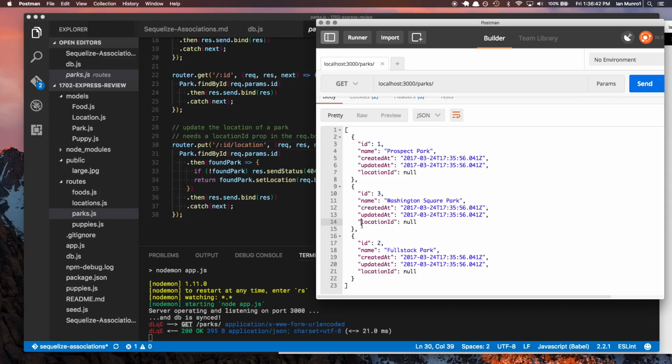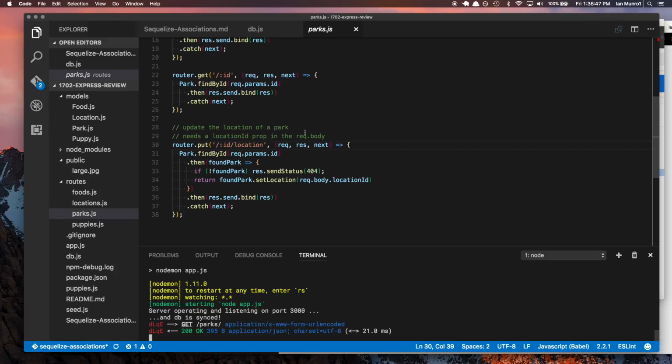Okay, so as I said, by default, location ID is null, so let's go ahead and actually make some location ID associations here. In our router, we're looking to match by a park ID because we're mounted at the parks router, and we want to find that park based on the ID. And then, once we've found the park, there's a little bit of error handling there, or rather, if it's not found, we're going to send a 404. Otherwise, we would like to use this magic method, setLocation, to set the location to the req.body.location_ID.